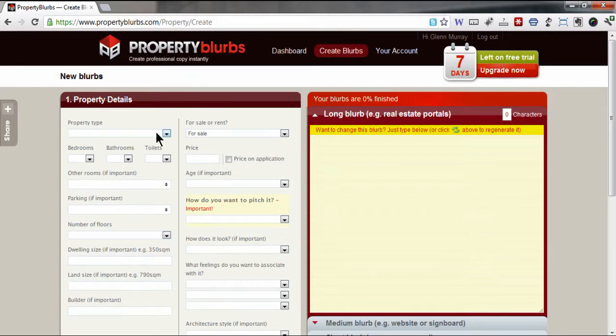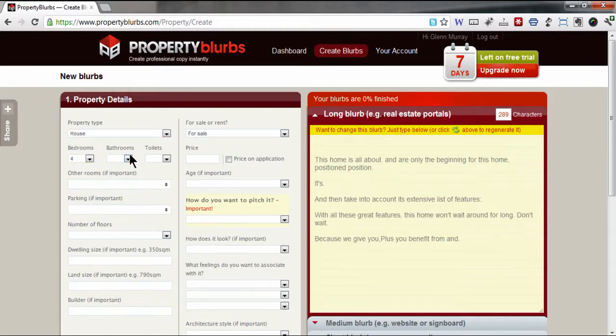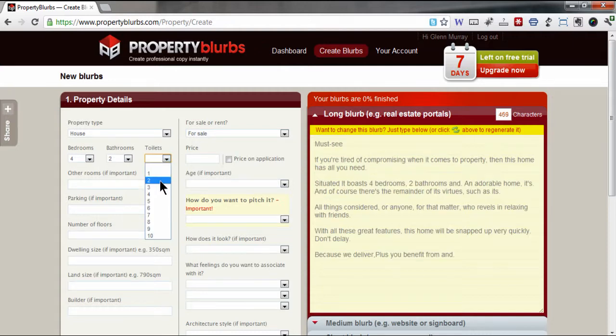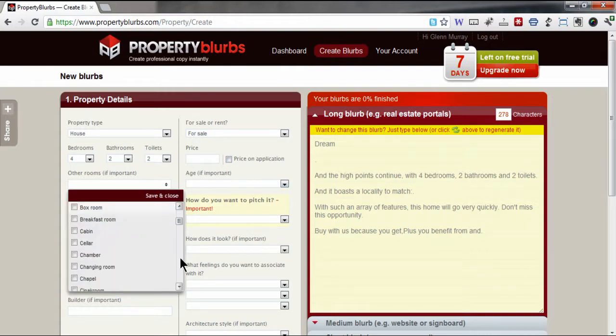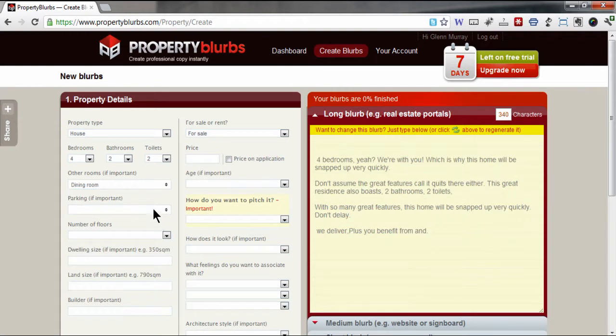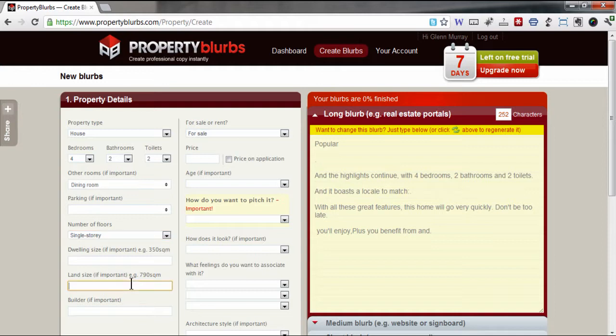So we select the property type, which is a house. It has 4 bedrooms, 2 bathrooms, 2 toilets, and it helps if you have this information handy as you're creating the blurbs. Other rooms, let's say it's got a dining room, and we could enter parking if important. It's a single story. I don't know the dwelling size, but I do know that it has a 770 square metre block. It's for sale as opposed to being for auction or rent, and it's listed at $590,000.